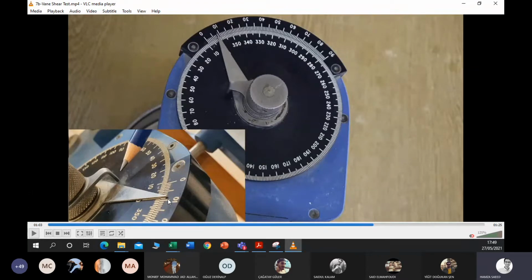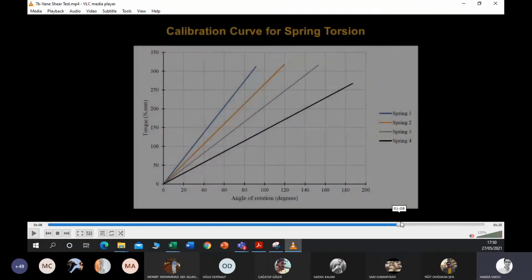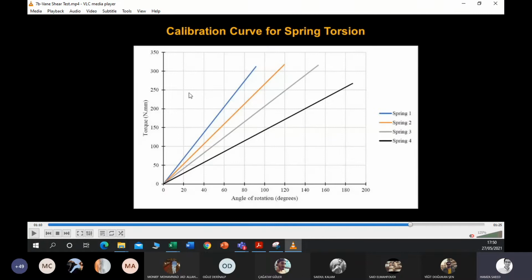So as you can see here, the specimen has failed at 8 angles of rotation. So this is giving you the angle of rotation. From the equipment we are obtaining the angle of rotation of the vane shear blades. Now from here, this is an important chart. I will give you this chart and you are going to obtain the torque.